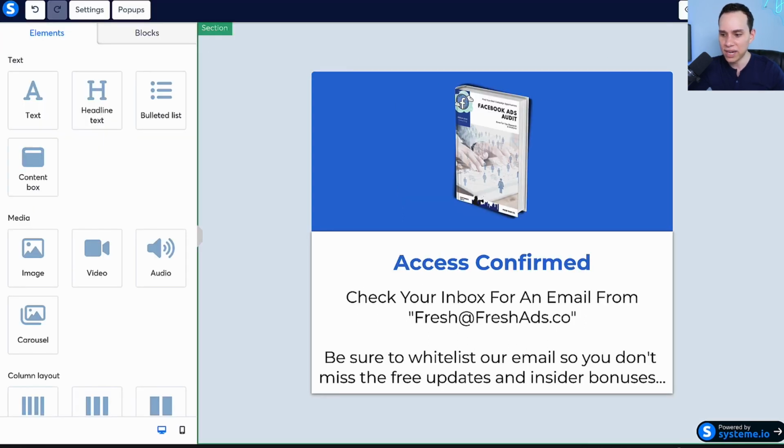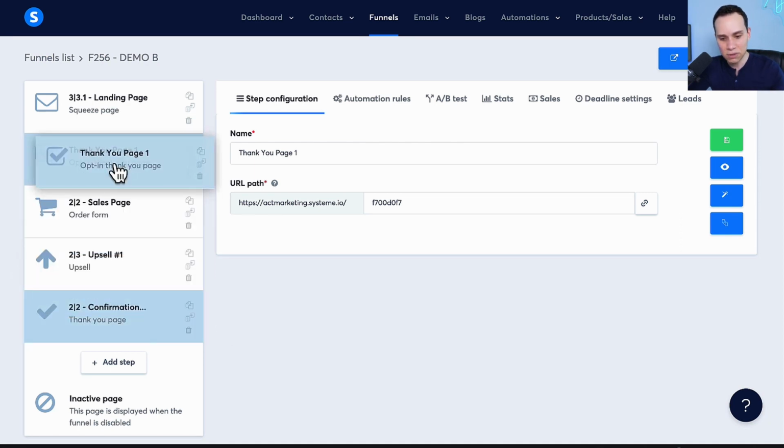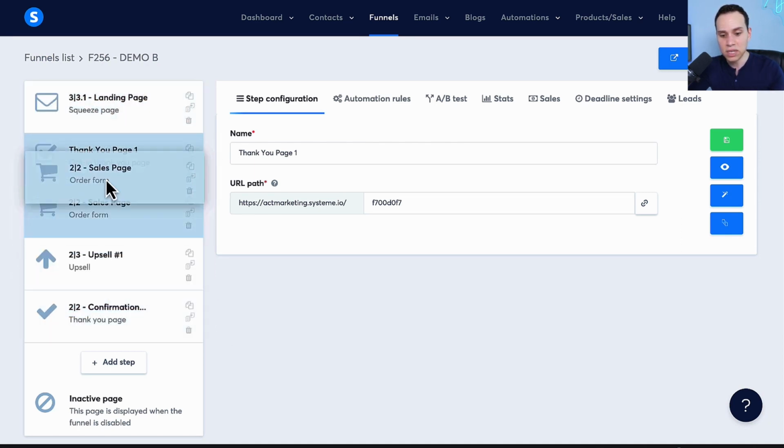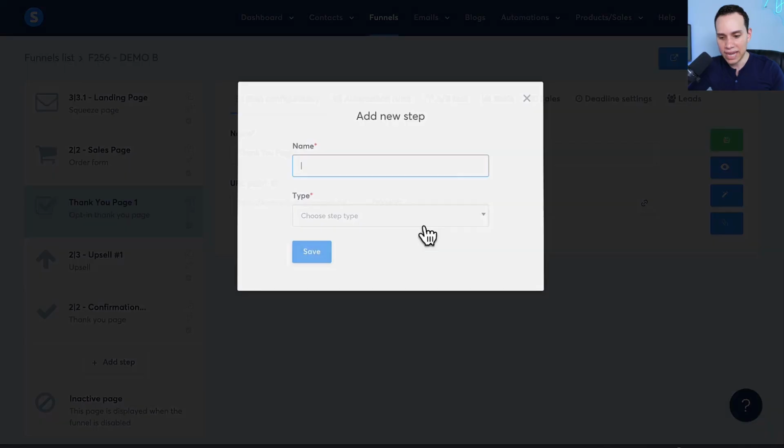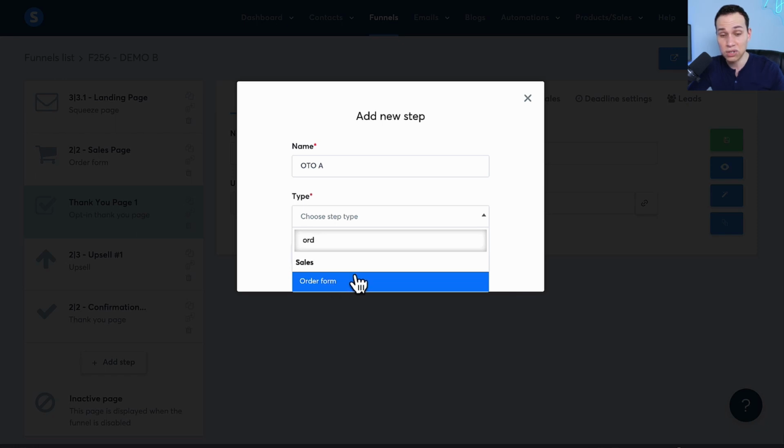So I'll jump back over to our editor. I'll go ahead and click on Save Changes. I'll exit. And another option is, instead of using a thank you page right after your landing page, you can use something called a one-time offer page. And so what you'll do is you'll click Add Step. You'll say OTO A, and then you go ahead and actually choose an order form, right? So you're actually going to choose an order form, not a sales page, and I'll show you why.